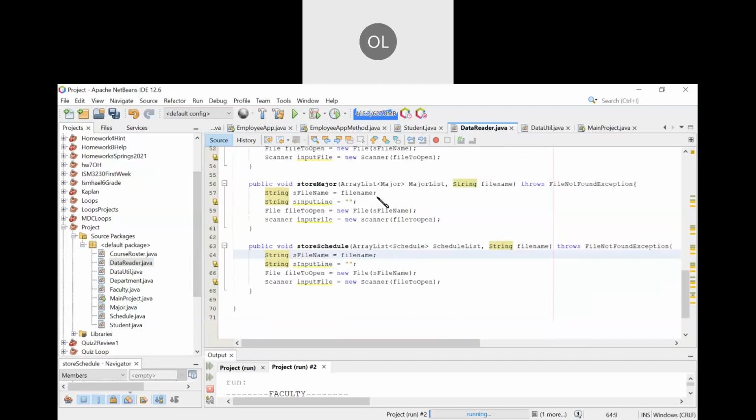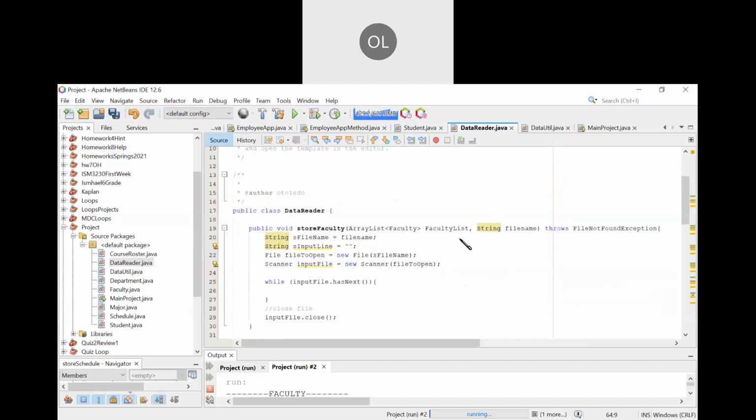Okay, so as you see in all the methods, let me go to the beginning. In store faculty, you're going to have a void method, so it's not going to return any value. It's similar to the example that we did, the employee application, where we created the method store employee info, I guess, and you receive an empty array. Now it's similar, but the only thing that changed is that now you have two parameters. One parameter is for the array list that you're going to receive, and another parameter is for the name of the file that we're going to use.